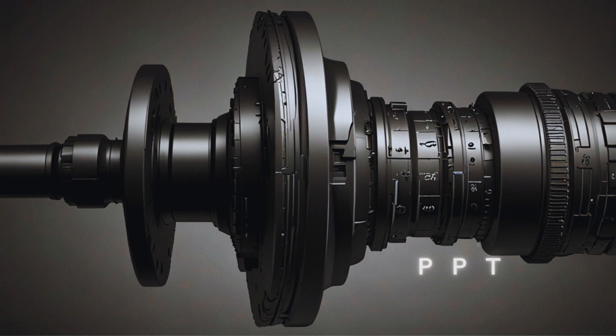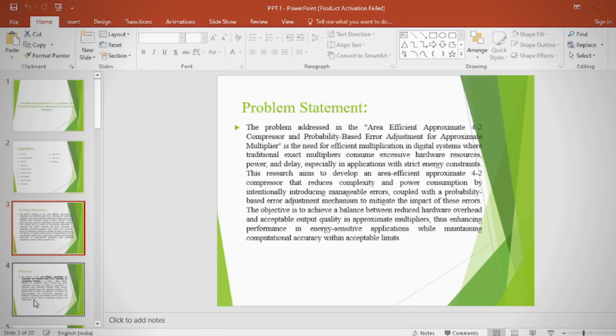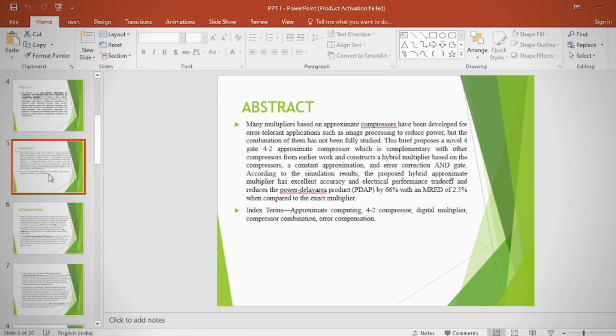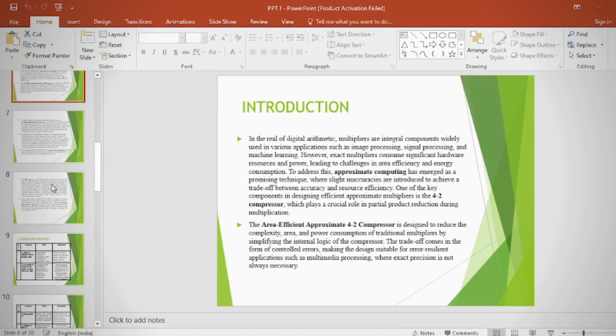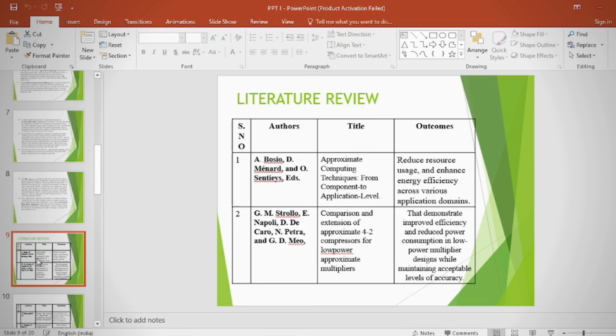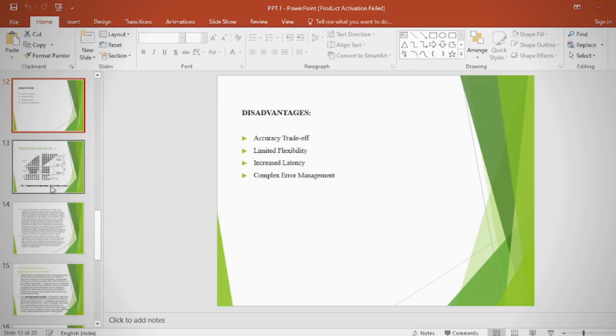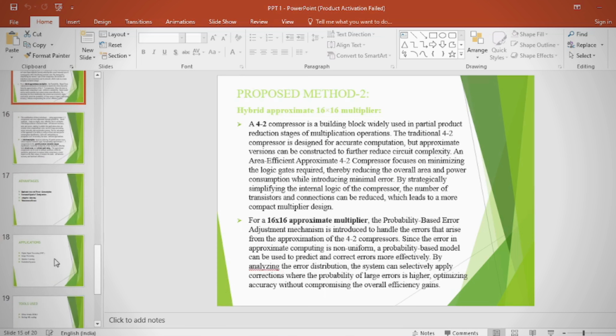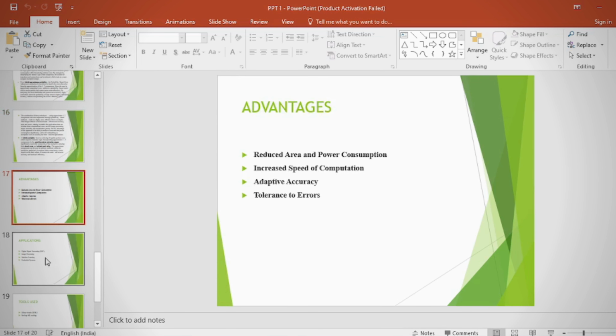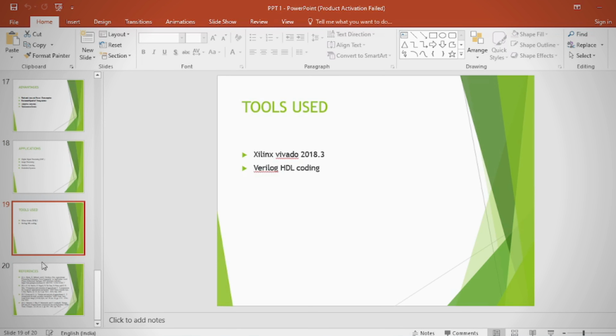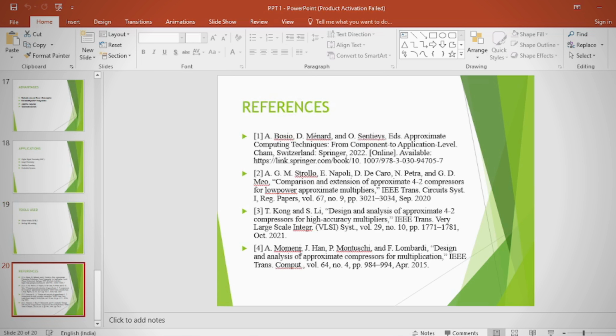PPT. In the PPT, we provide abstract, introduction, literature survey, existing method, disadvantages, proposed method, proposed block diagram, simulation block diagram, and results. Advantages, applications, software and hardware requirements, conclusion, future scope, and references.